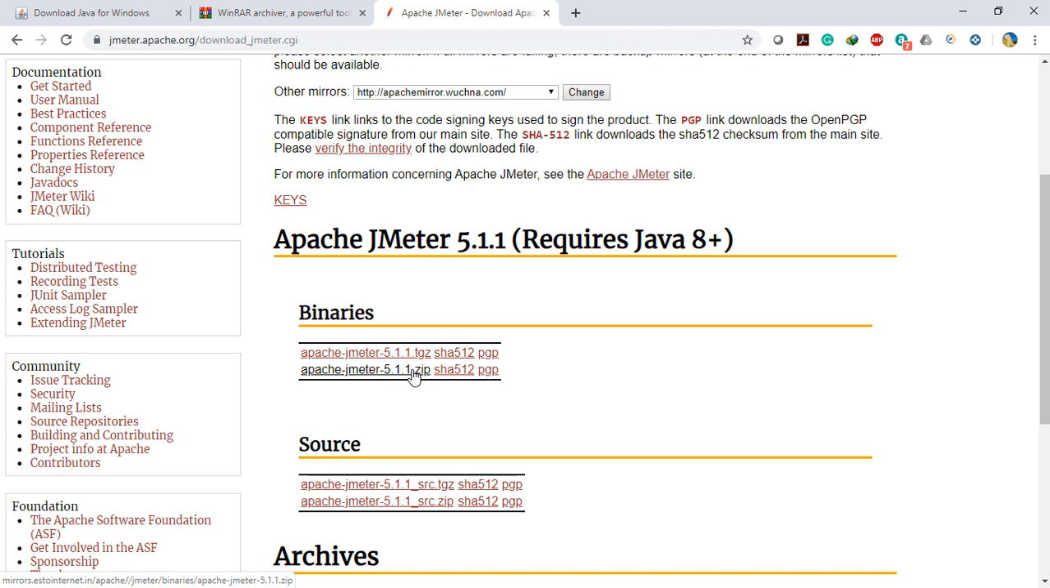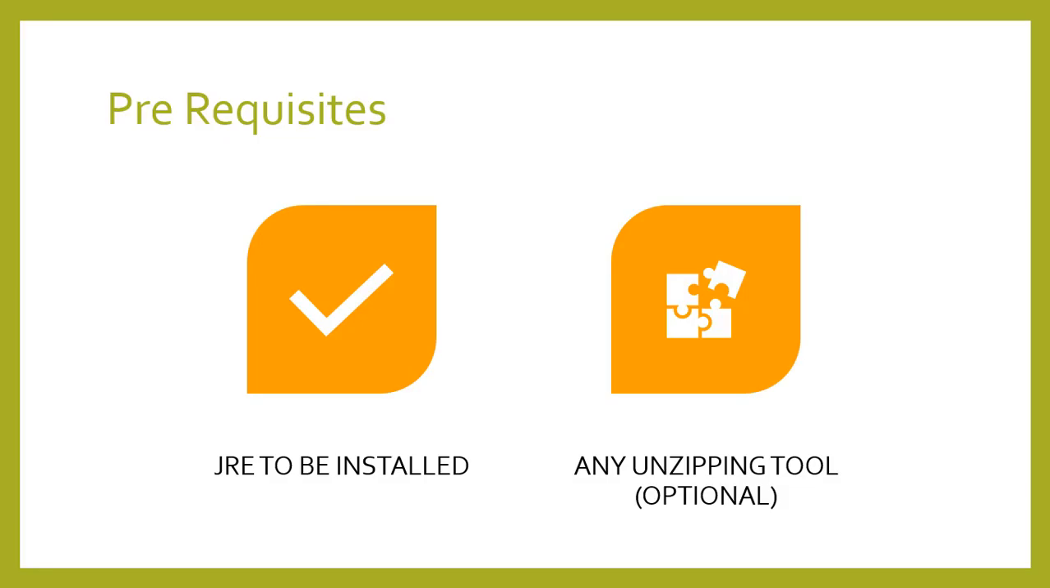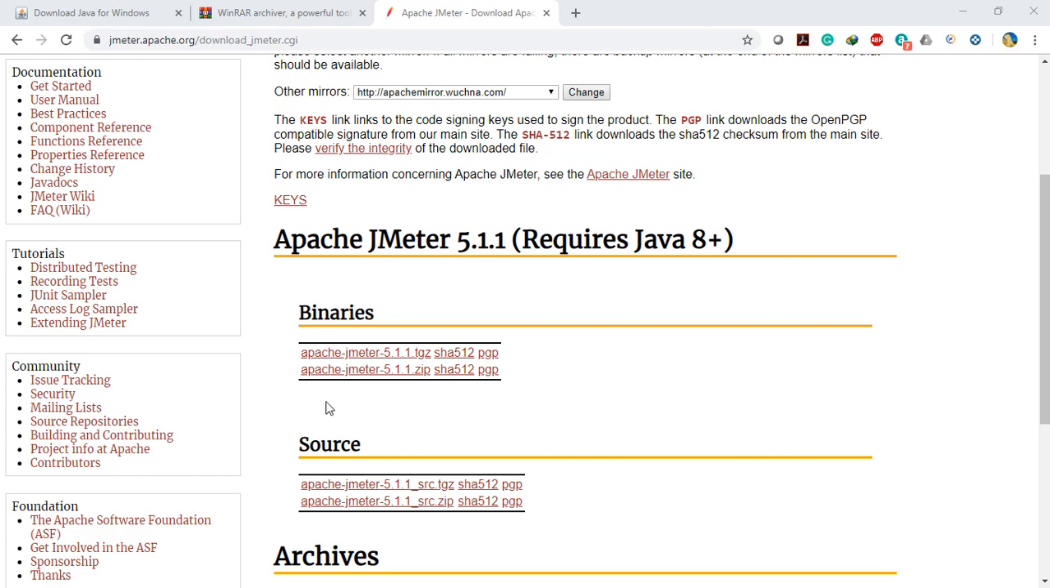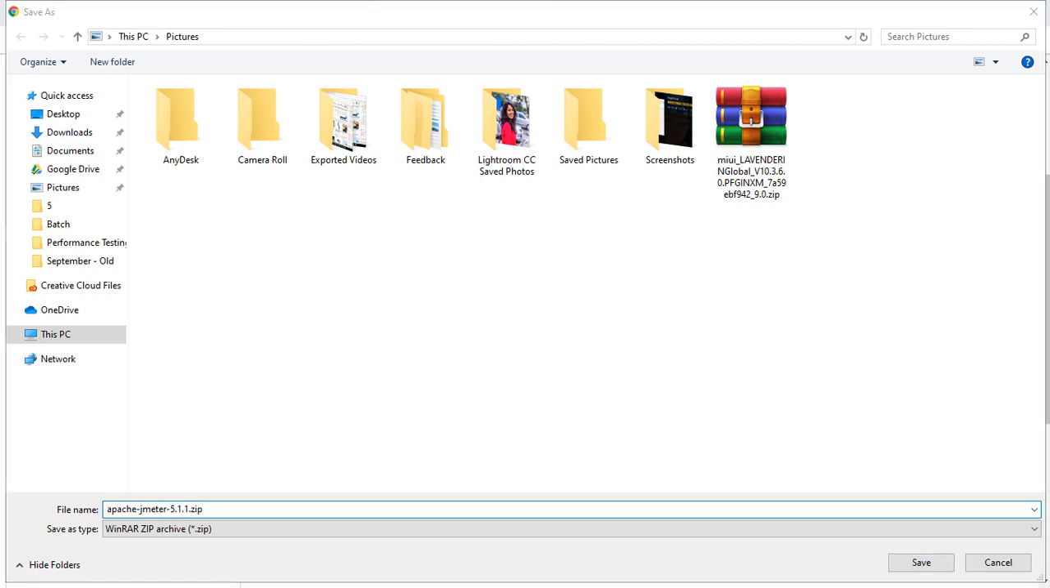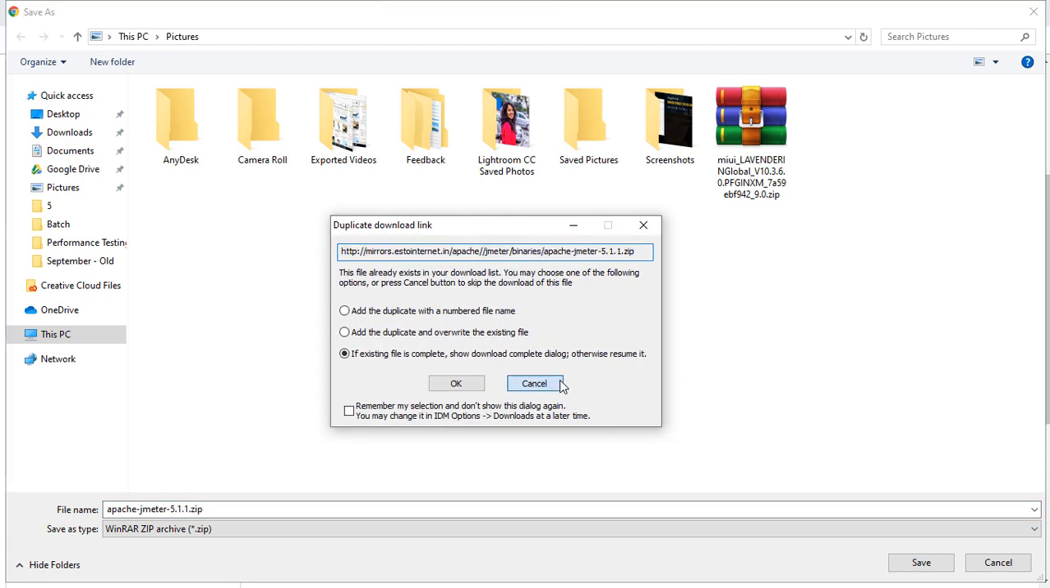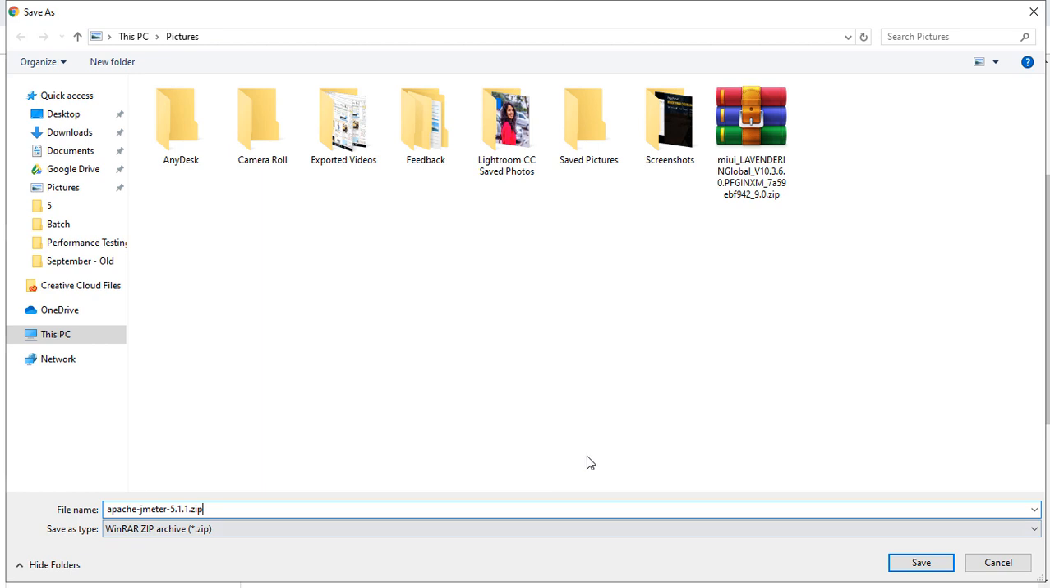I would be going with the .zip file. Both of the files contain the same data. The only difference is the level of compression being used. Now over here, we would be downloading this thing, and it would take a little bit of time. So let me just save this link as. And here I would be taken to this particular page. So I'm specifying this particular file name.